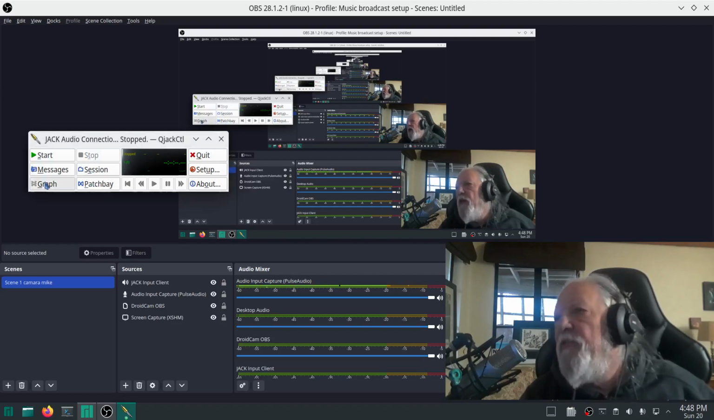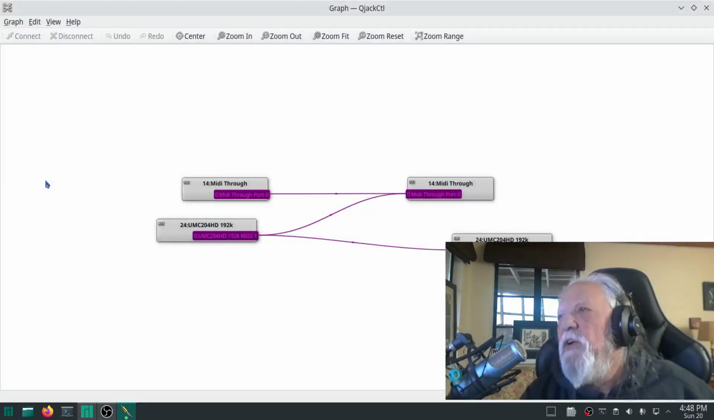Go to the graph. Oh, graph. I have no idea. I don't see any mains for it to go out or anything. So there you have it. I don't see. Well, it's off, isn't it?